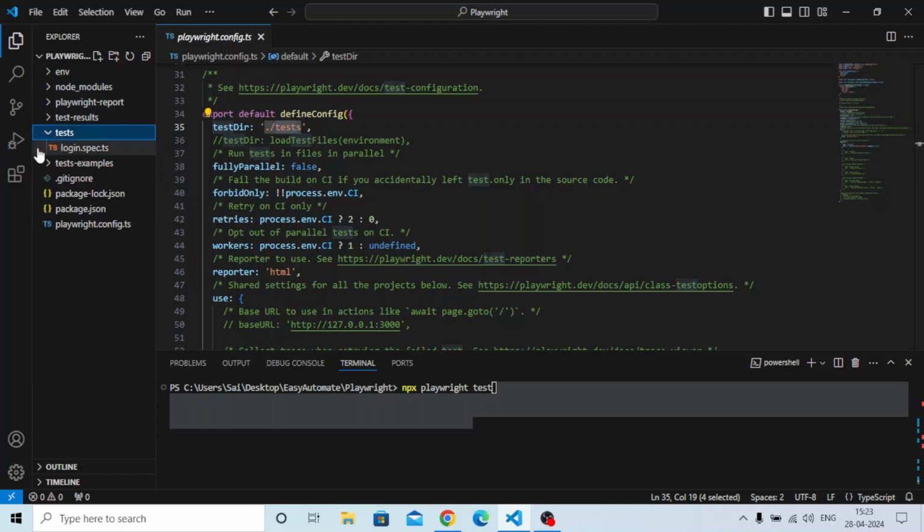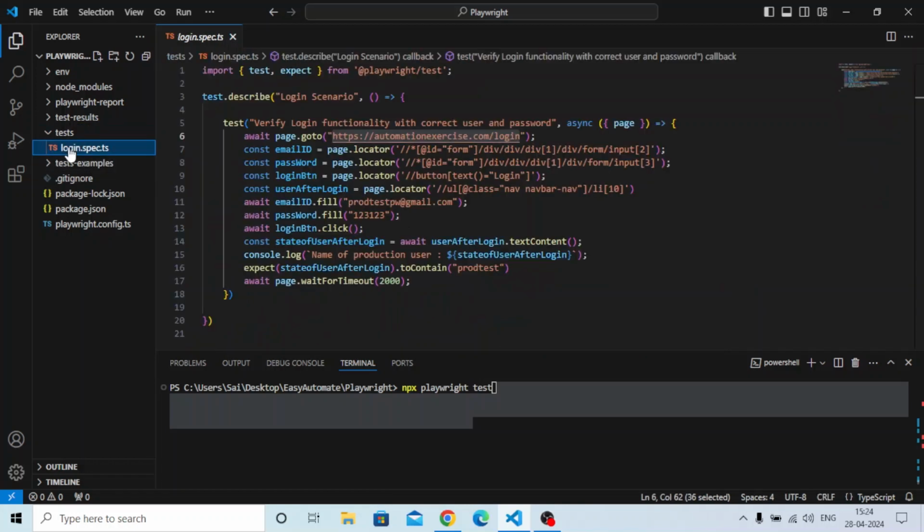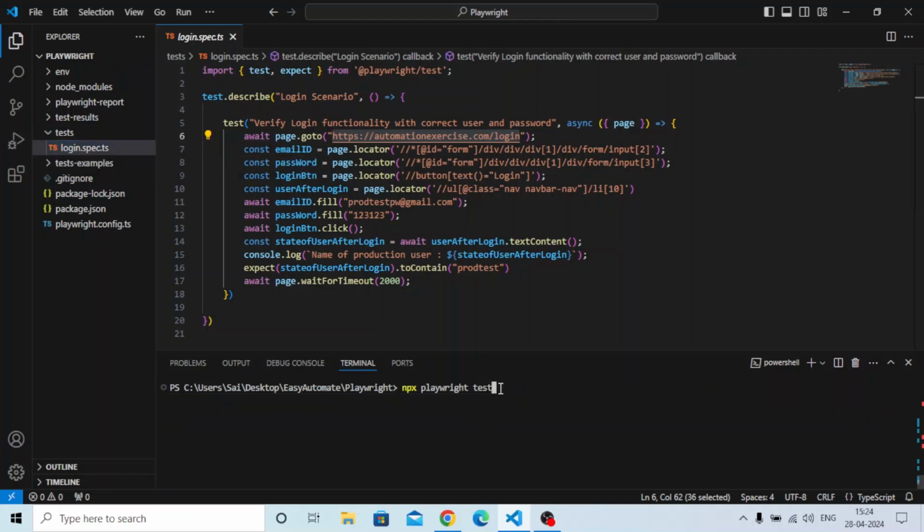Playwright is going to scan whether any spec, test or script is written. Yes, here the login script is written, and Playwright is going to run all the scripts under the test folder. Here there is only one script, so in this case only one script will run. This is what happens when you hit the npx playwright test command. This is what actually happens behind the scenes. I hope you understood.